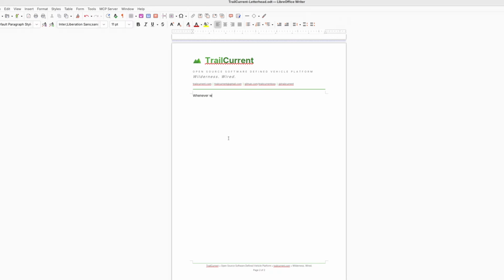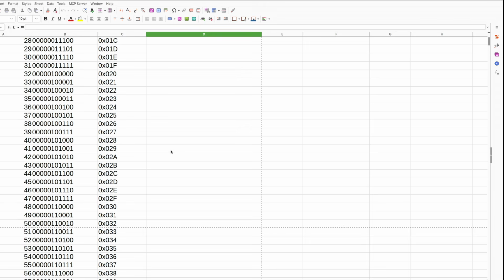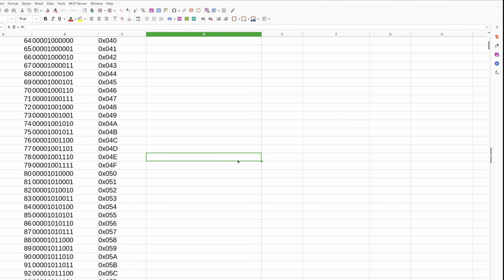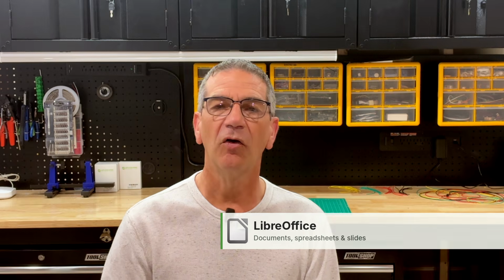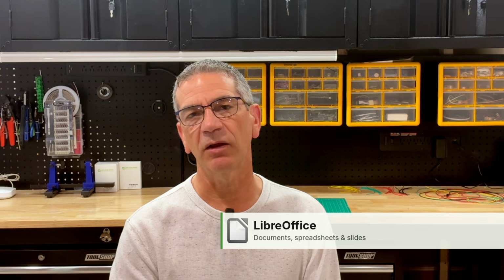Then finally, like any project, we have a need for generalized documents, whether these are Word style documents, PDF documents, or spreadsheets or presentations. For all of those uses, we leverage LibreOffice. It's been around a really long time, it's pretty stable, and it's available across all major platforms. So that rounds out the most commonly used tools that we use here at TrailCurrent.